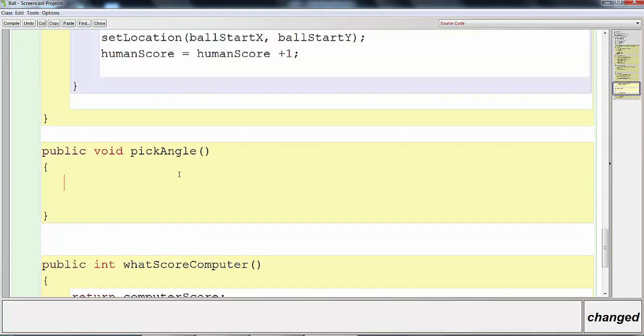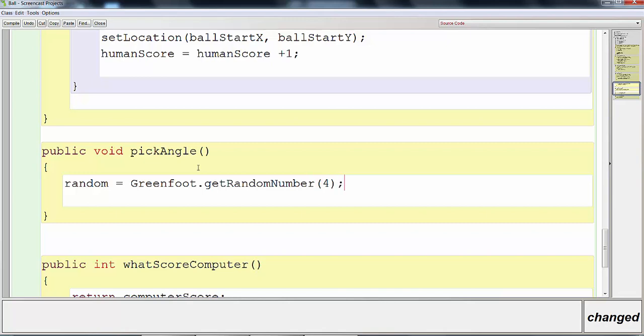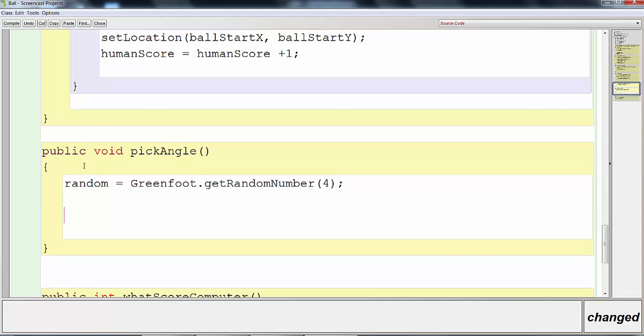And the first thing I need to do is make the computer pick a random number. So I'm going to say that random equals greenfoot.getRandomNumber. And then in parentheses, I need to pick the highest number Greenfoot's going to pick, like between 0 and something. But it can't pick that number. So I'm going to actually pick 4 here because Greenfoot can pick either 0, 1, 2, or 3, and that's actually 4 choices. Then I can just use if statements to take care of it.